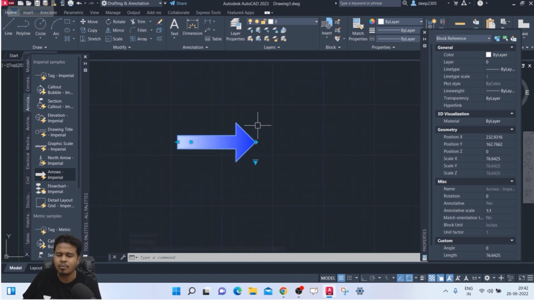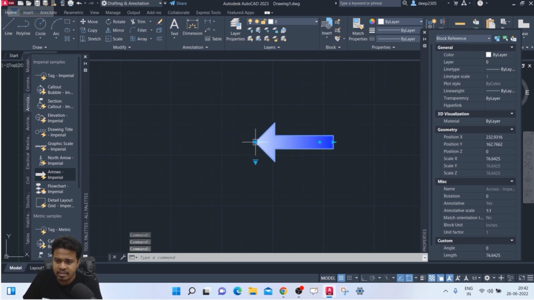Now what is the meaning of dynamic block? Actually, dynamic block allows us to change lots of things. Suppose if you click on this arrow, the arrow will get flipped automatically. That's the beauty of dynamic block. Dynamically, this block can be changed.